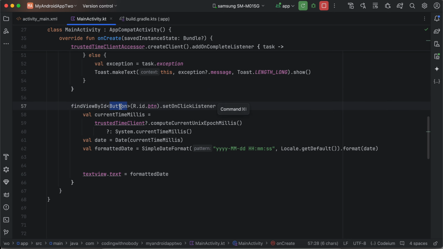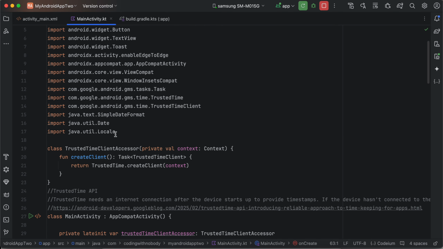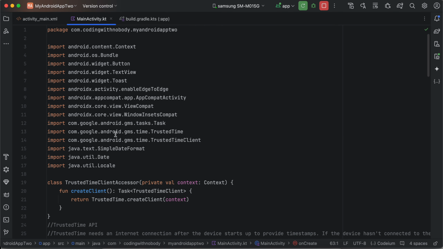Then here we just have a button, and on click of it we call trustedTimeClient.computeCurrentUnixEpochMillis. In some cases if this is null, then we fall back to System.currentTimeMillis, or maybe you can call your own server to get the date time API. Then we convert it to a date, then to a SimpleDateFormat. You can change this format to whatever you like, and then I'm just displaying it inside our text view. So that's how simple it is. This is how you can use the TrustedTime API inside your native Android application.